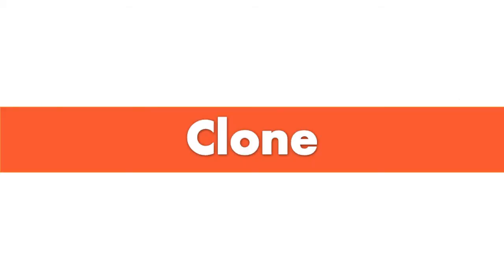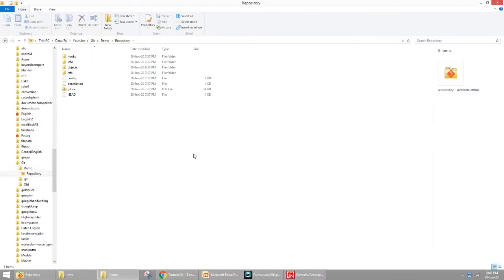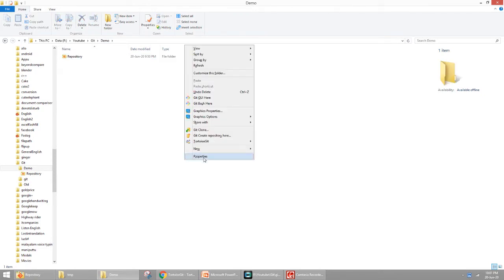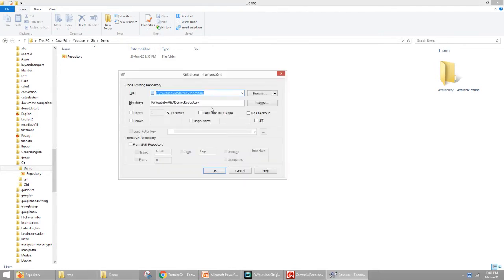Now we will discuss how to clone a repository. I have already created a repository with 3 branches. For demo purposes, I have created this repository on my PC. Now we will make a clone of the repository. This is the URL of the repository. We will make it into a local one for now.